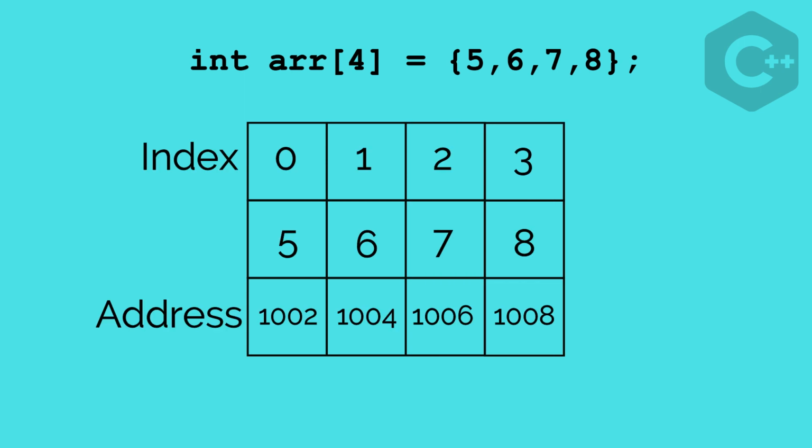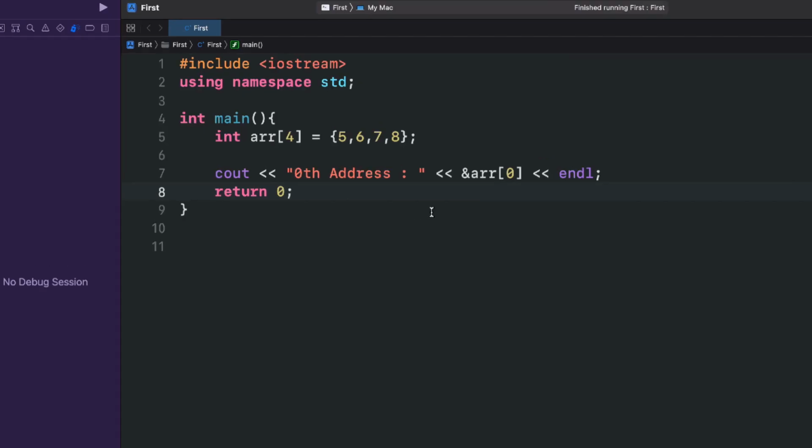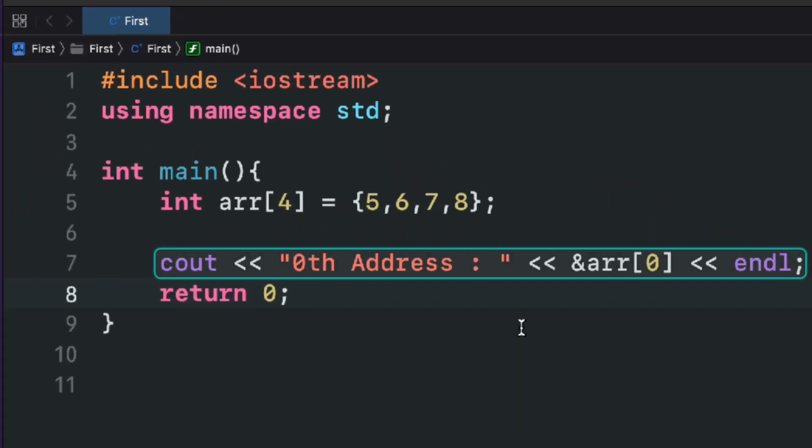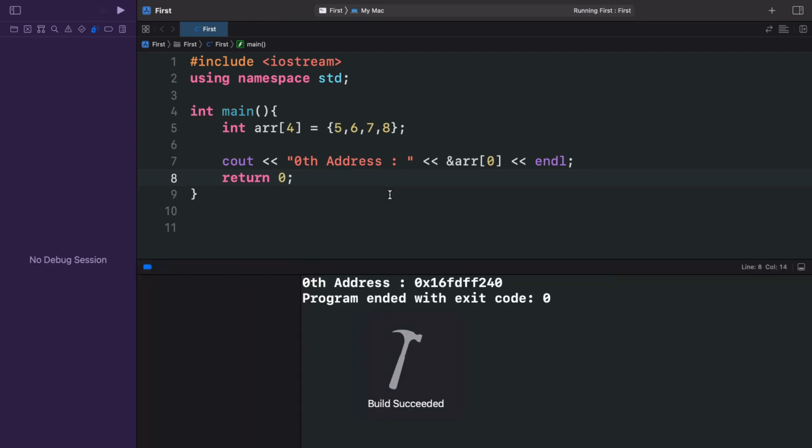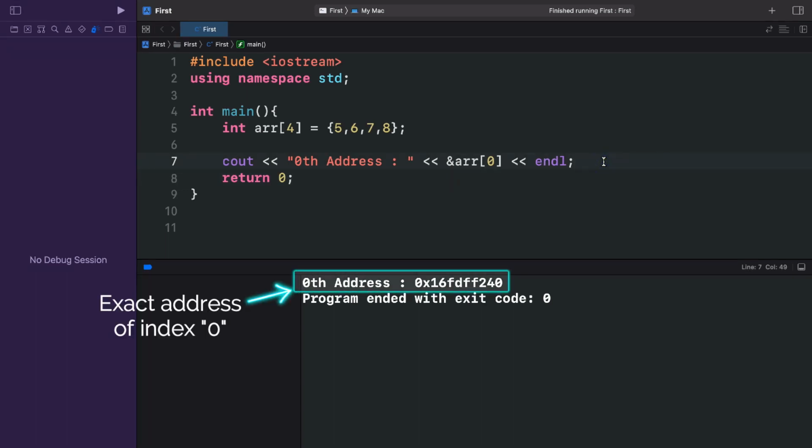Now, if I want to refer to this 1002, then I can say cout, the address-of operator joined with arr[0]. Let's run the code. Of course it does not show 1002, as that was just for illustration, but now you see the exact address. In my case, the int occupies 4 bytes due to a 64-bit OS.